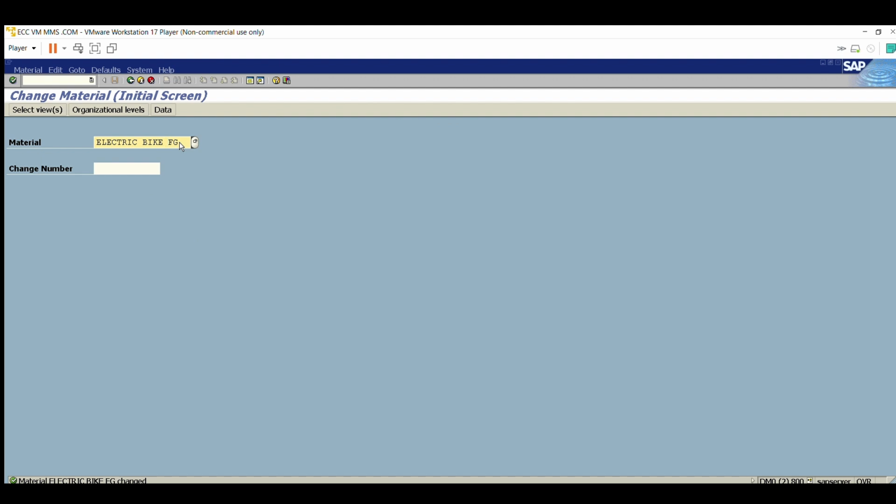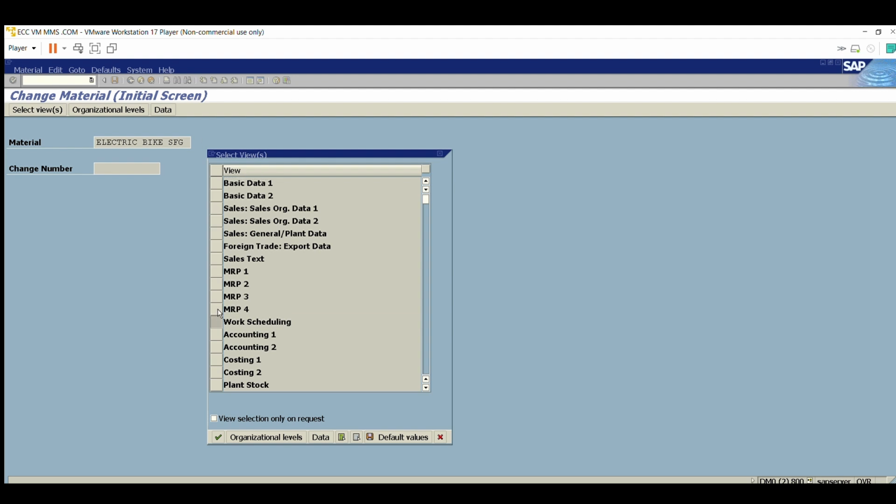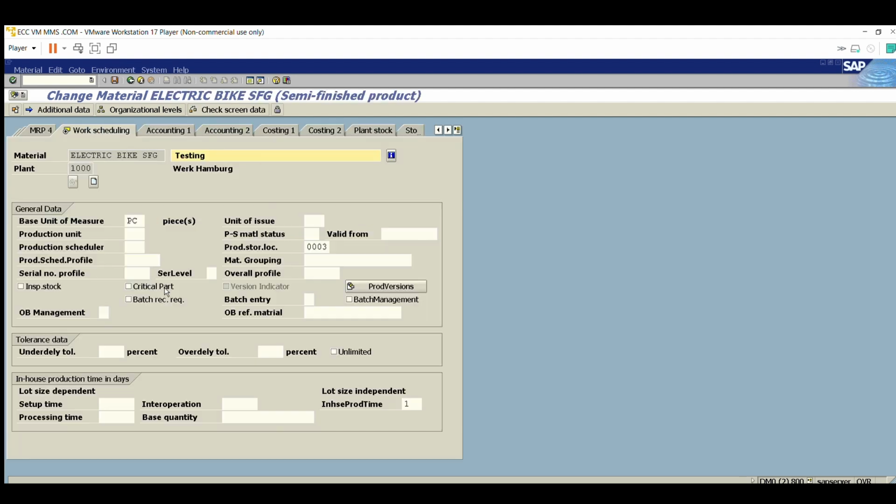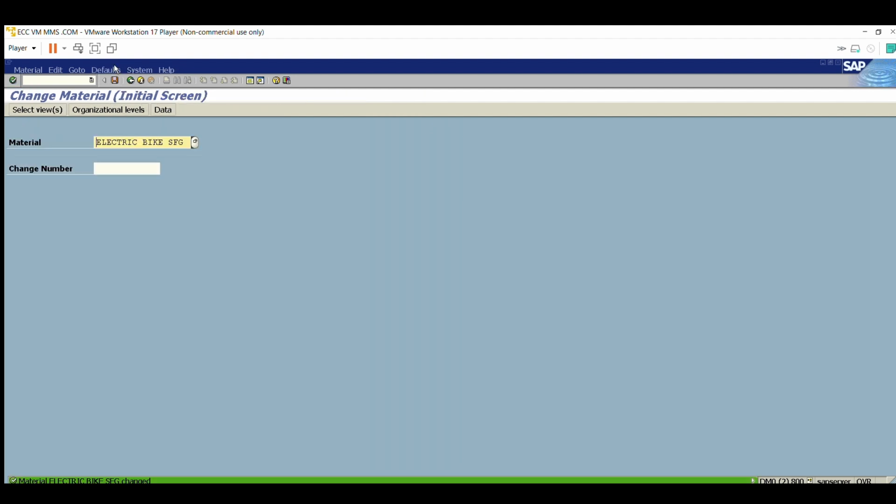Now I will update it for the semi-finished product also. Same in the work scheduling view, plant 1000 and serial number profile. Save. Okay. So whenever I create a production order for the semi-finished product and final product, it will ask for the serial number when you release the order.